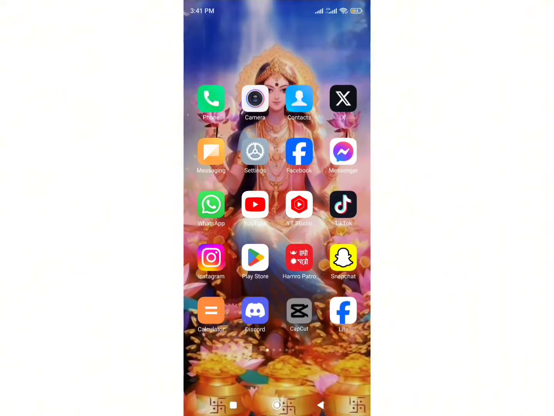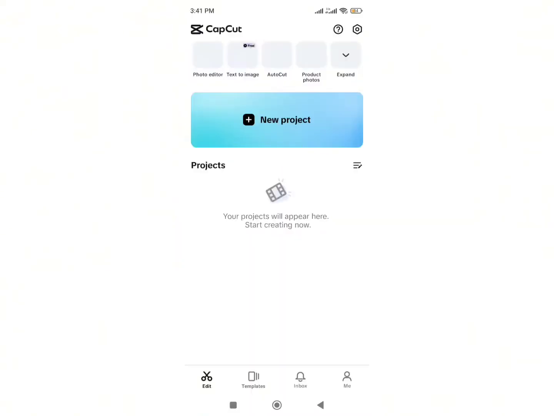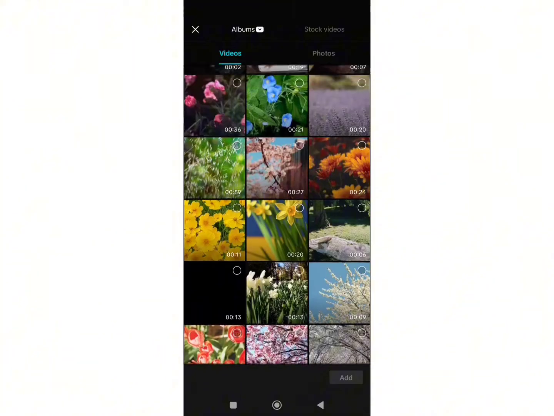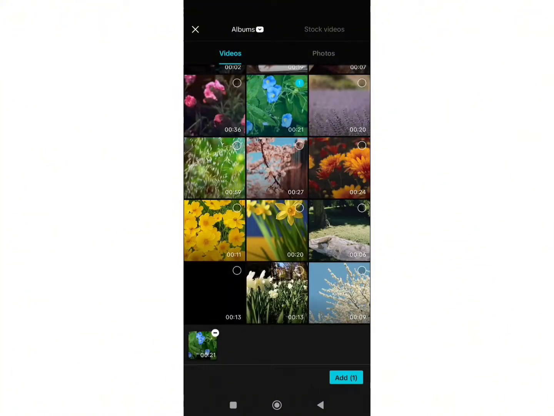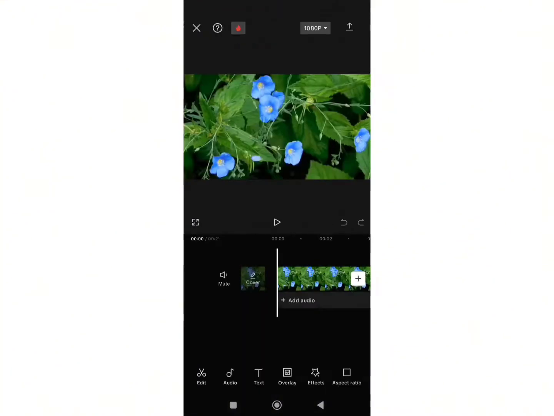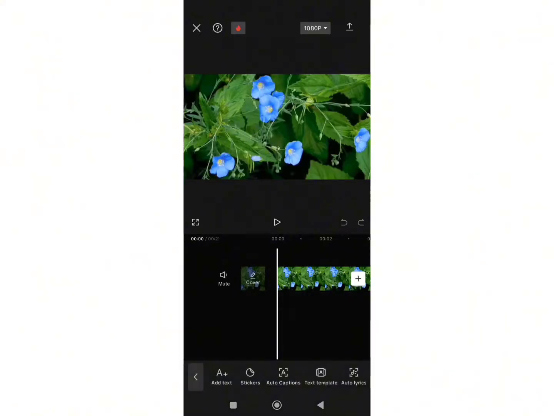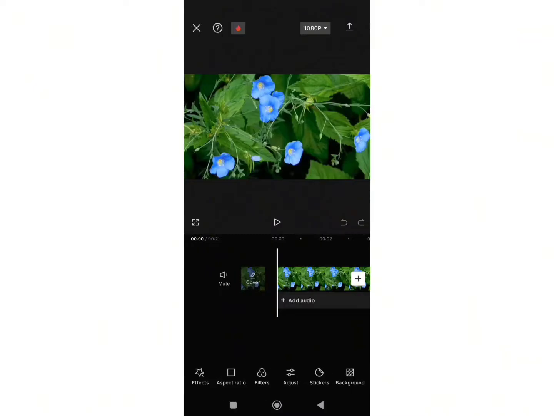Firstly, open your Capcut application. Now tap on New Project and select the video which you want to post as template. Click on Add and now you will be directed to this page. Here you can edit the video using different tools from the toolbar at the bottom of the screen. Once you are done editing the video, click on the little icon at the top right corner.